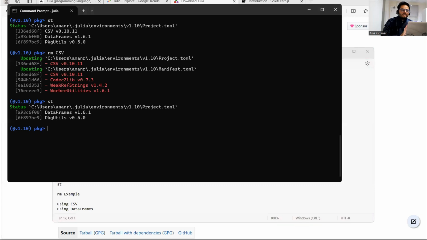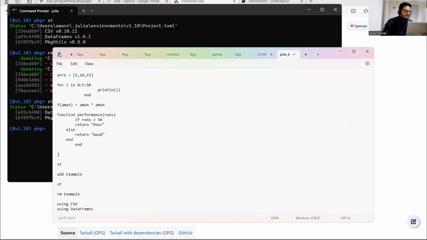Now suppose I want to get the CSV package back. I'm just trying to show you how to get a package in Julia. So here what I can do is add, for example, CSV.